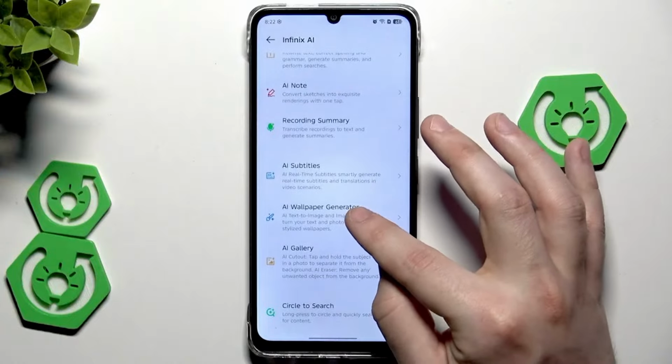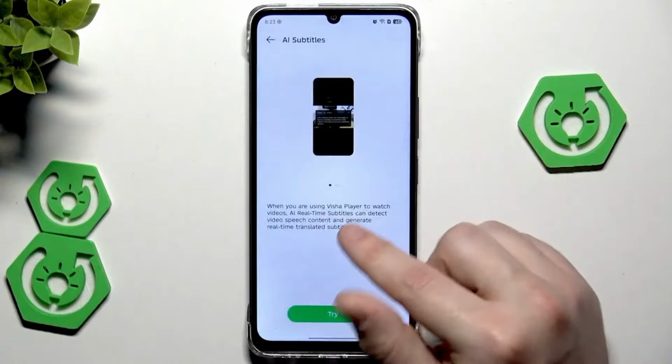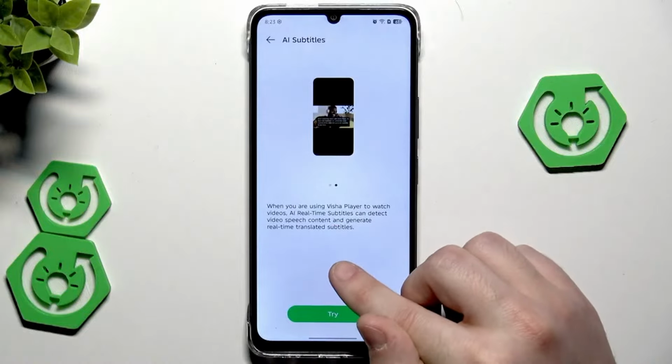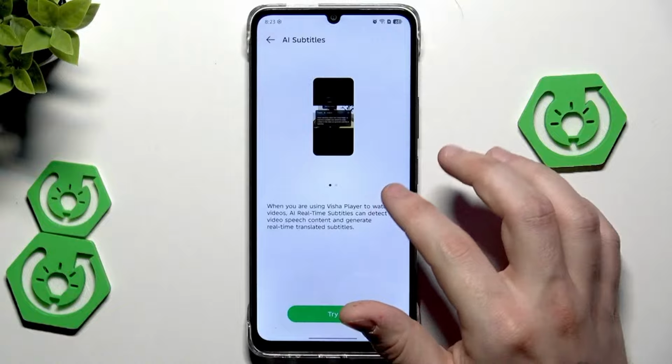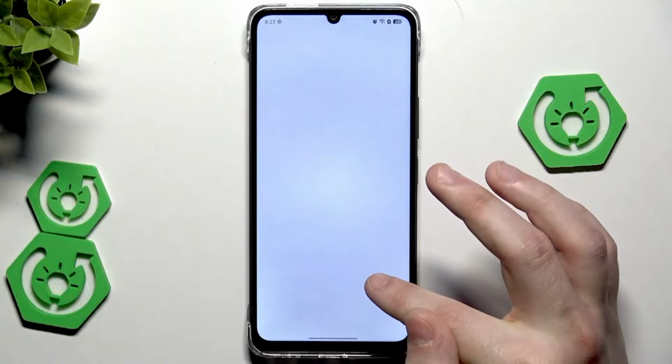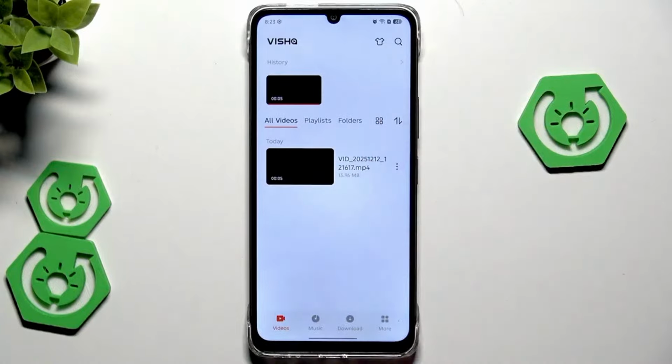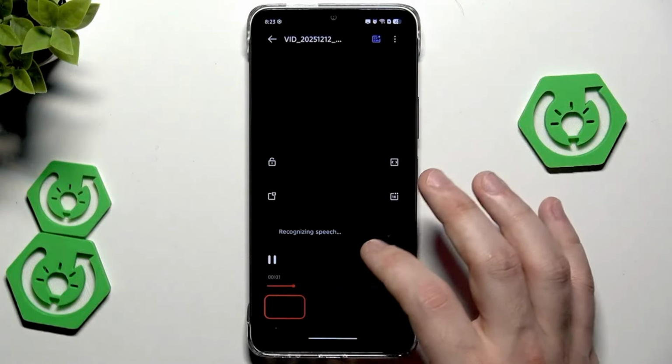Now let's go with the AI wallpaper generator. Or actually, we have also the AI subtitles. When you're using a Visha player to watch videos, AI real-time subtitles can detect video speech content and generate real-time translated subtitles. We can click on try. And in here, if you have some videos, all you need to do is to launch it up.